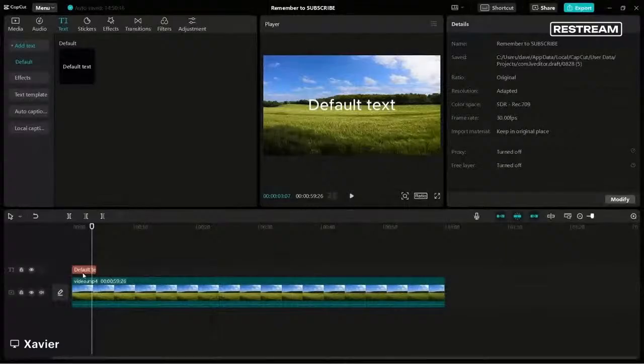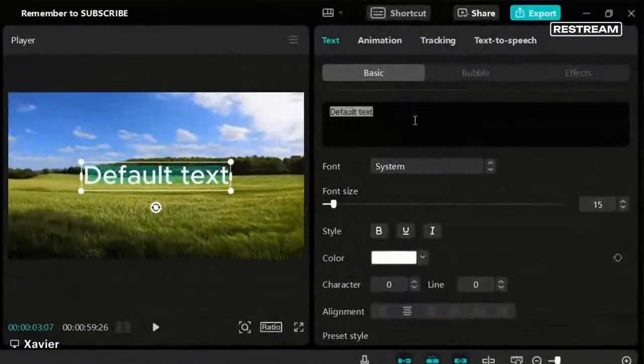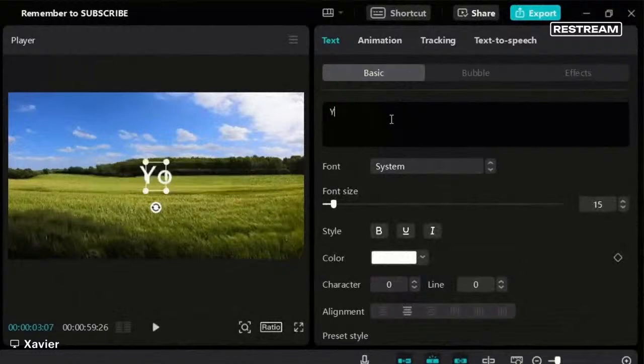So next, how do we actually change the text? Well, just click on your text and you can see that on the right side, you can type in whatever you want to write, your text here.